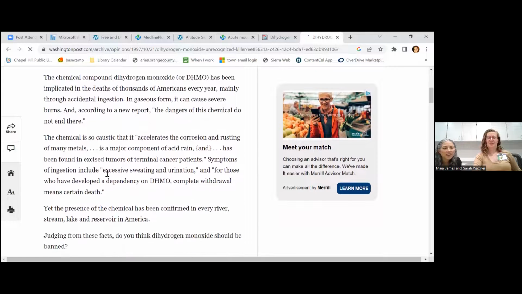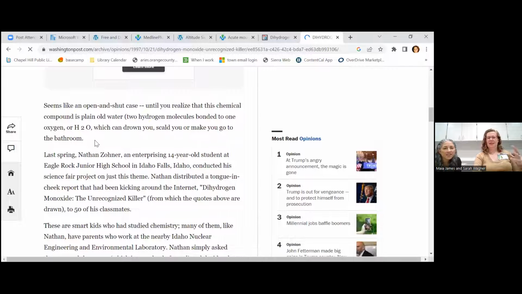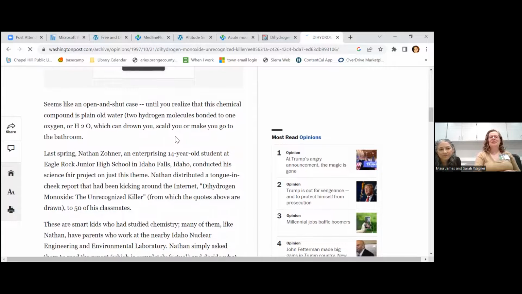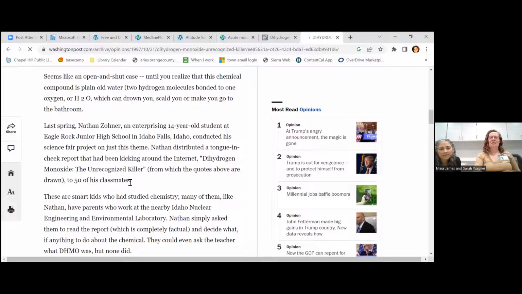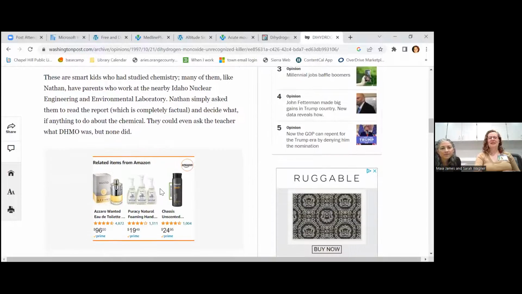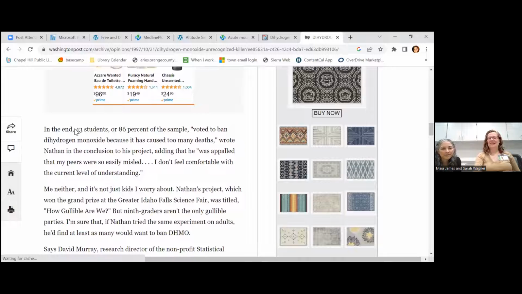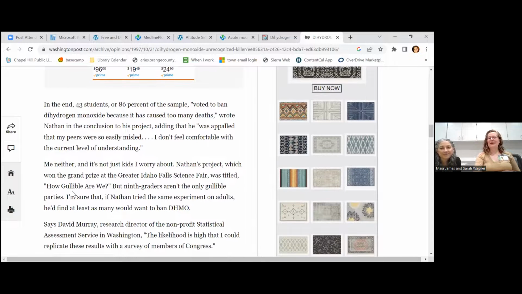And it has all this information that is the same as what's on the website, but it says it seems like an open and shut case until you realize that this chemical compound is plain old water, 2 hydrogen molecules bonded to 1 oxygen, or H2O, dihydrogen monoxide, which can drown you, scald you, or make you go to the bathroom. And then it goes on to talk about this report and the origins of that organization. And it was all the origins of a kid doing a science fair project about how gullible are we.